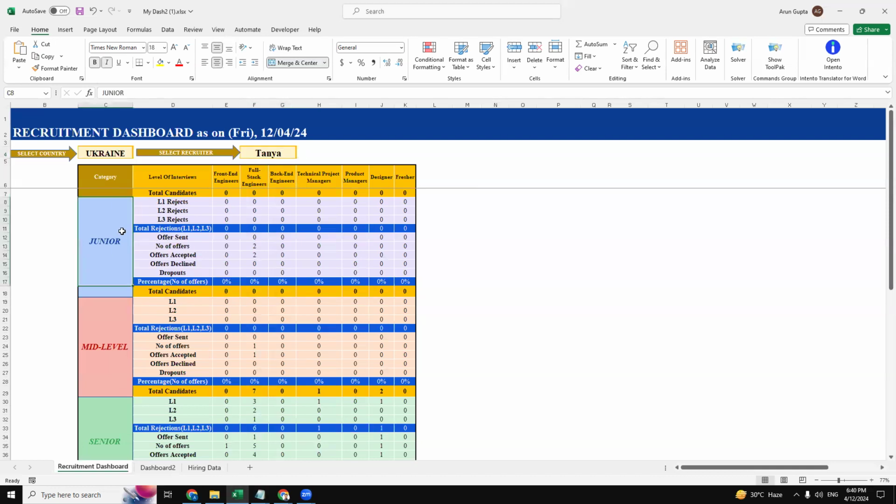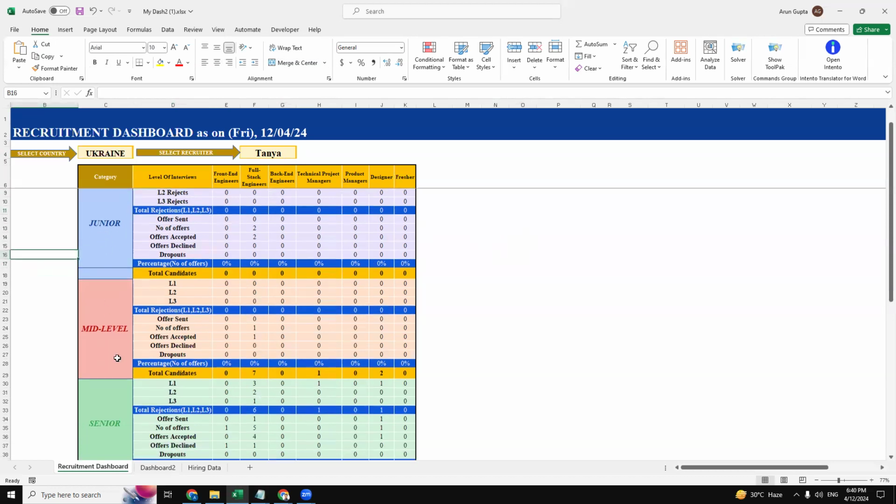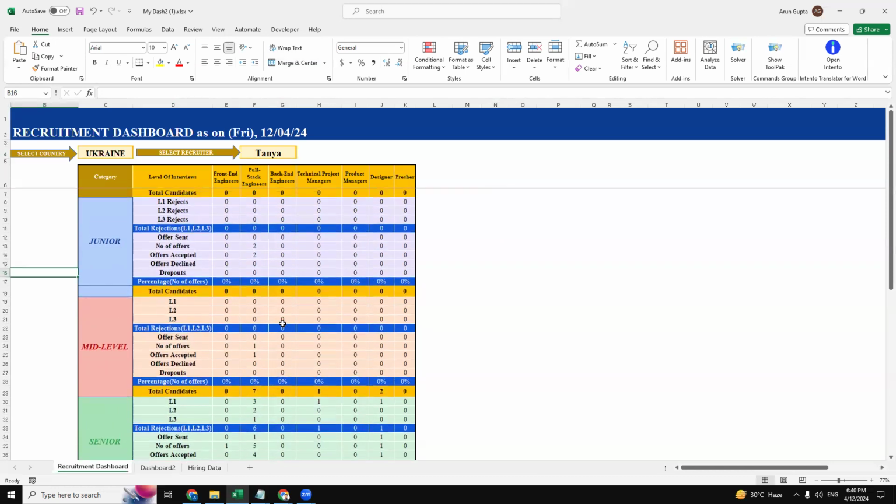So Tanya has hired the junior candidates for L1 rejects, L2 rejects, and L3 rejects. This is the count of the candidates that the recruiter has hired. We have categories, which are junior, mid-level, and senior. And here we have the number of offers, and then offers declined, for each and every level of the category that we are representing here.